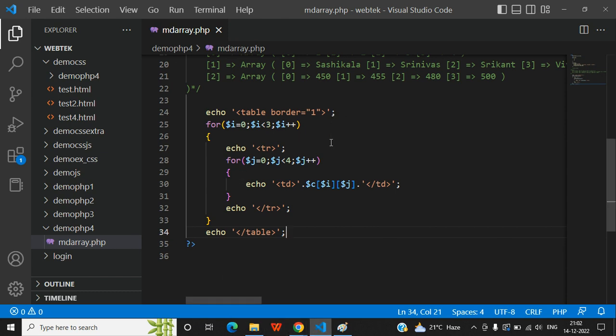Before TR, it should be... after the TR, first one should be TH. Before we start the J loop, one row will be TR, then TD. Tell me the line number where I should write the code. You can see the line number where I should write the code.